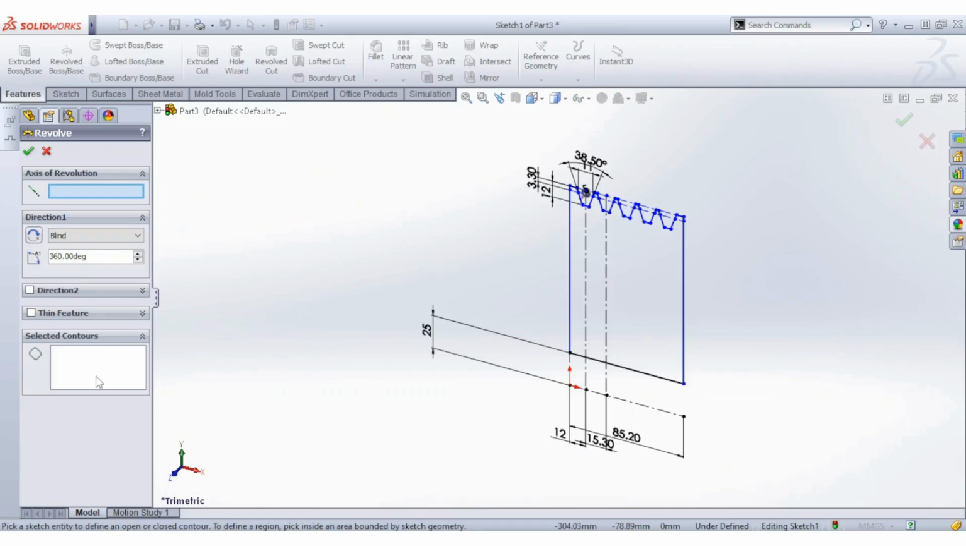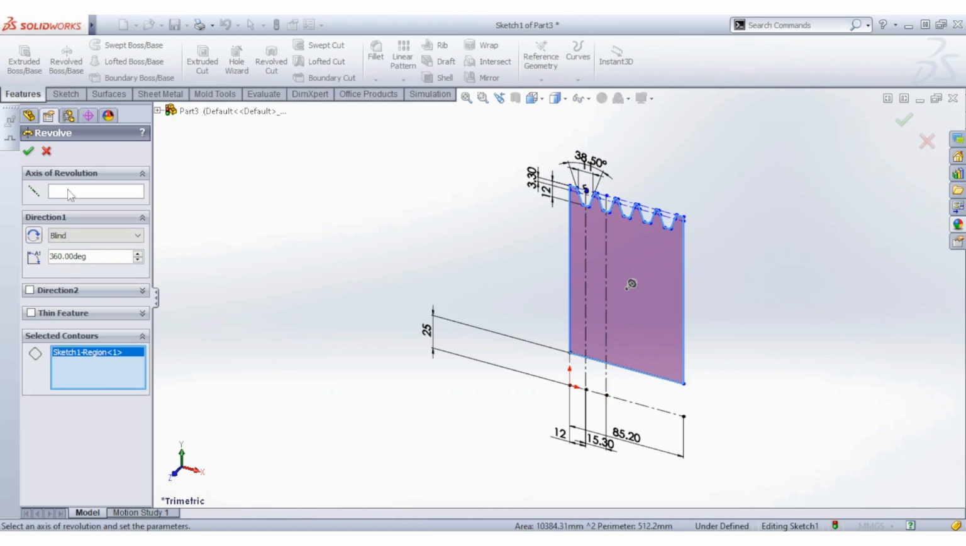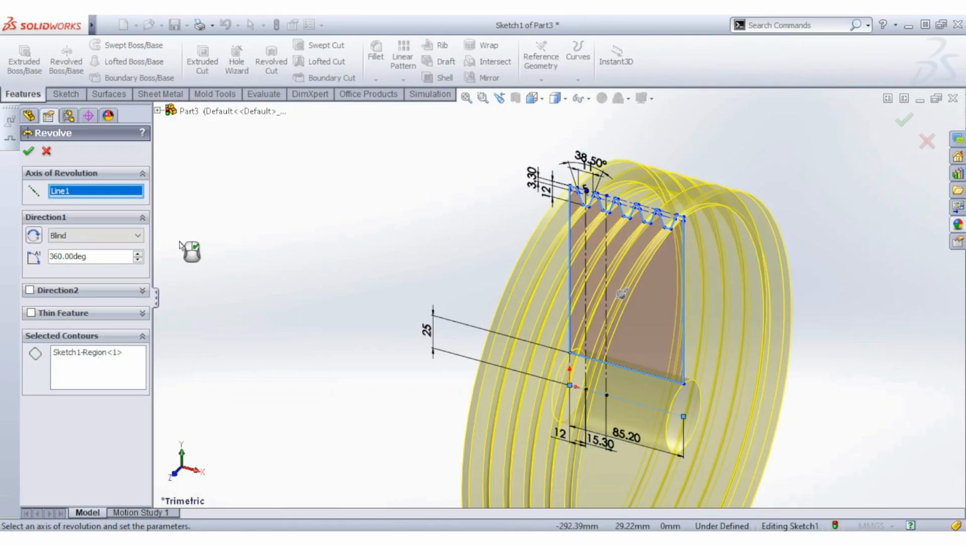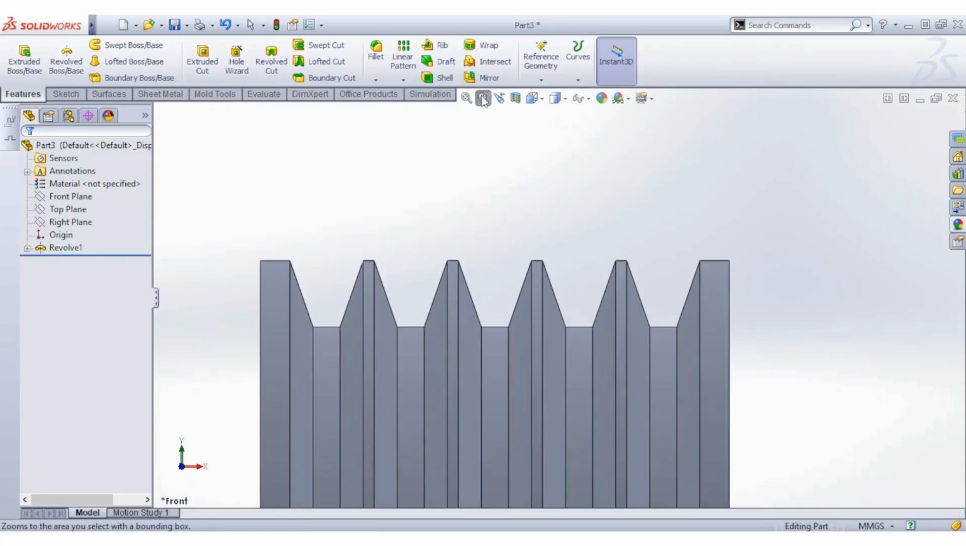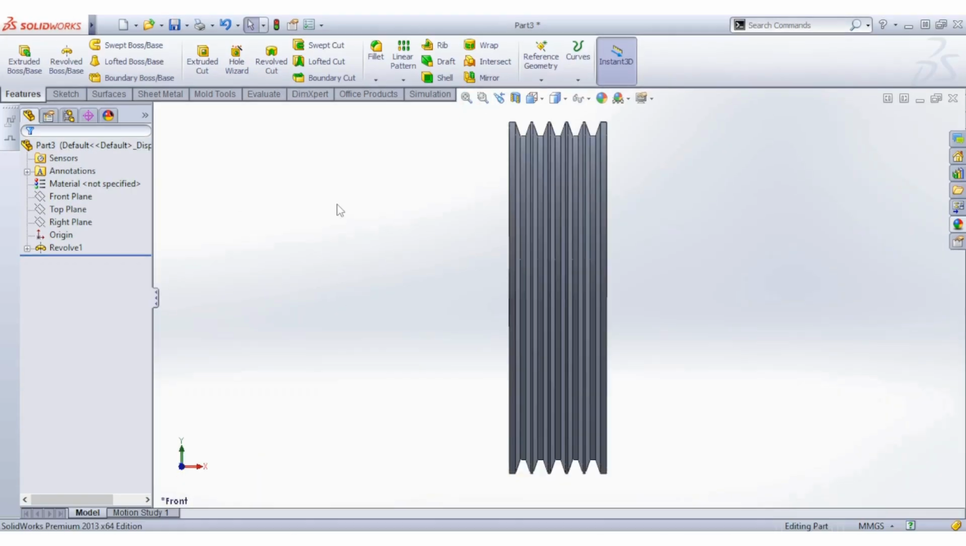Okay, contrast. The axis of your revolution is the bottom part of the line. The cross section is B. 1, 2, 3, 4, 5. So we have successfully created a large pulley with 5 grooves.